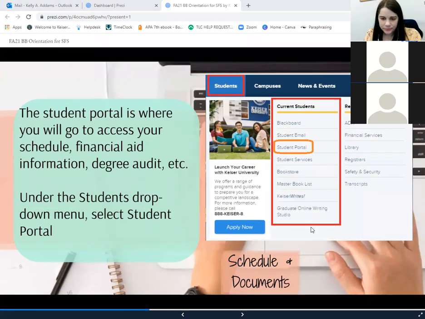Okay. So the next thing we're going to talk about is the student portal. The student portal is where you're going to go to access all of your documentation. So your schedule, your financial aid information, degree audit, GPA calculator. Once you've got a few classes under your belt, you can go there to check your grades from previous classes. Basically anything that has to do with documentation for your enrollment is going to be in the student portal.